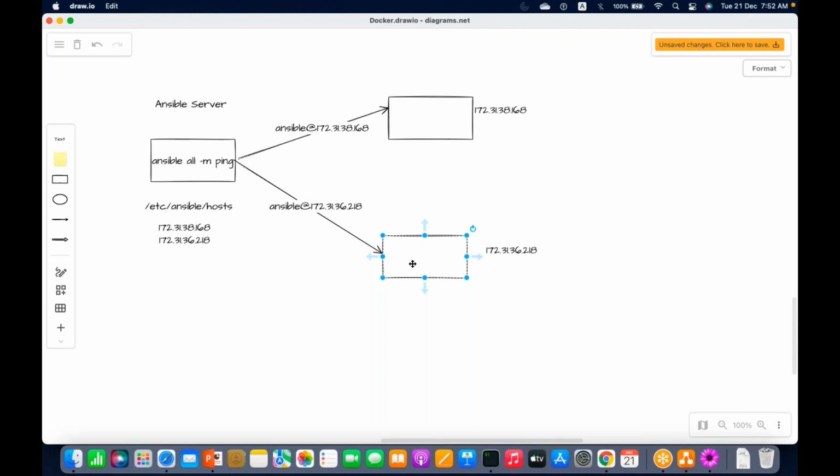Is it mandatory? Not required. It is not mandatory. I can connect to these machines as whatever users I want to connect.